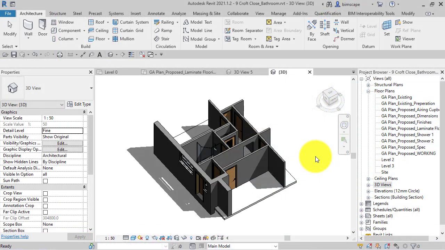Many of your Revit projects will include the use of phases, i.e. you've got an existing scenario and then a proposed. There might even be sort of multi-stage or multi-phase projects.